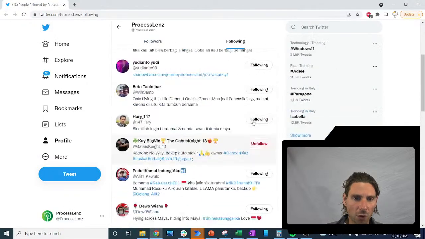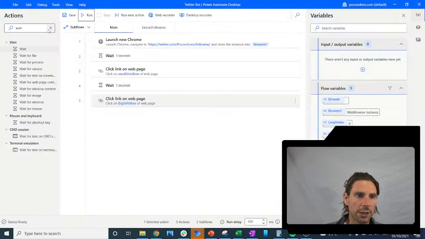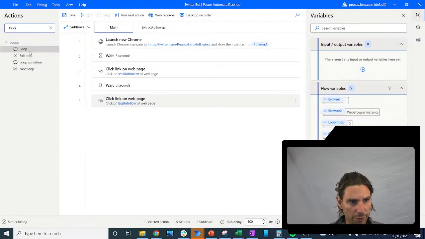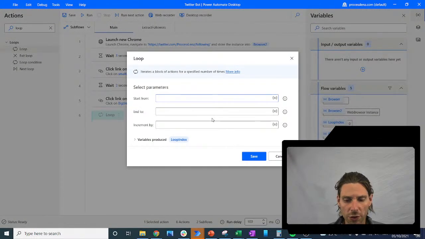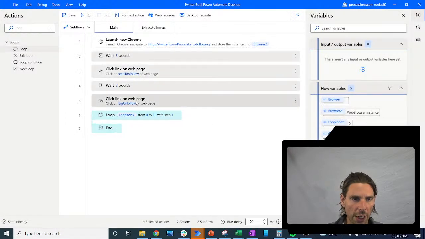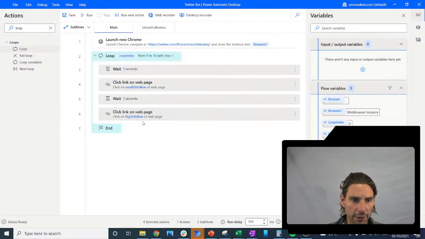Let's unfollow 10 people. So let's add a loop, and inside of this loop is going to start at 0 and is going to end at 10, and it's going to increment by 1. So let's move all of our actions inside, and now let's also change the selector.